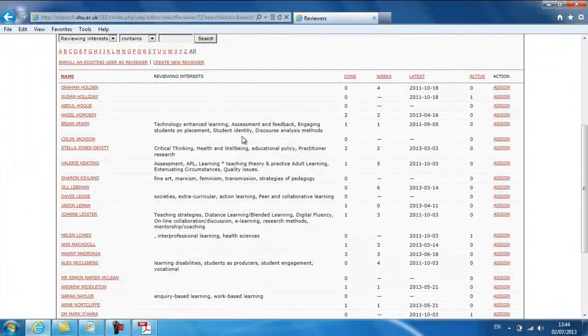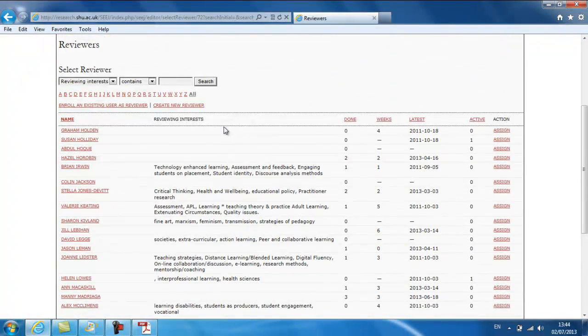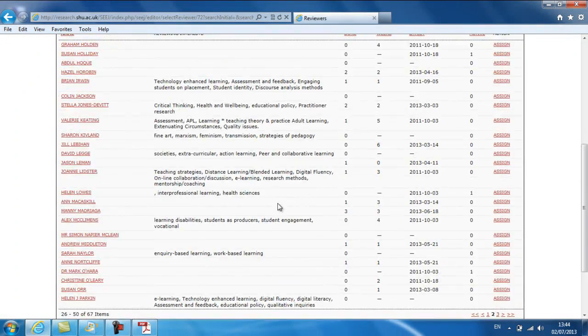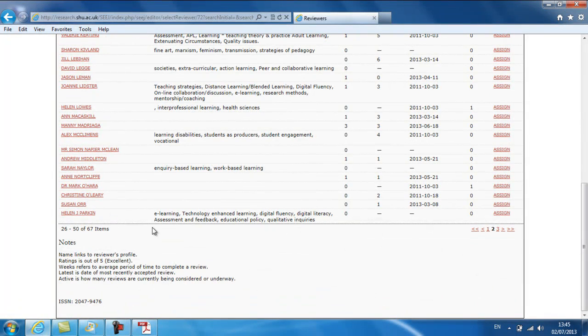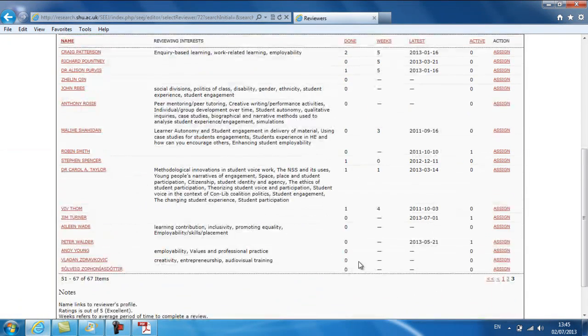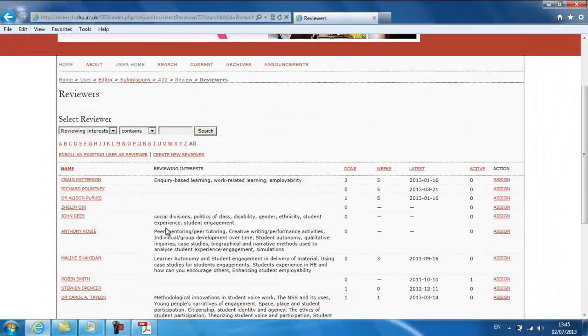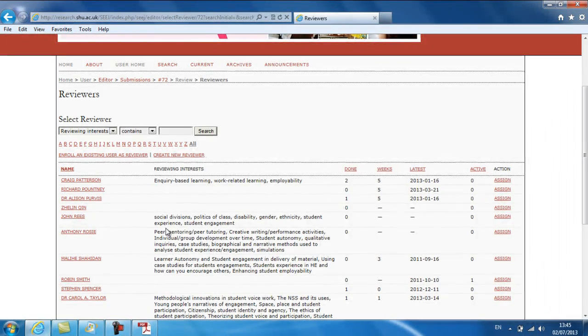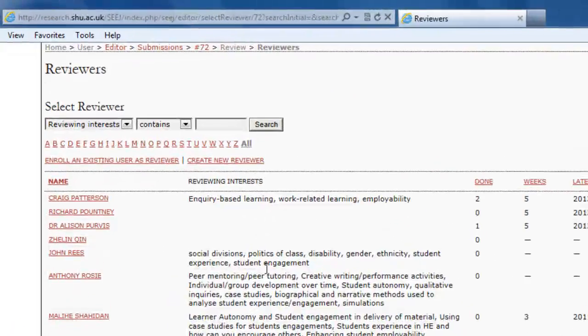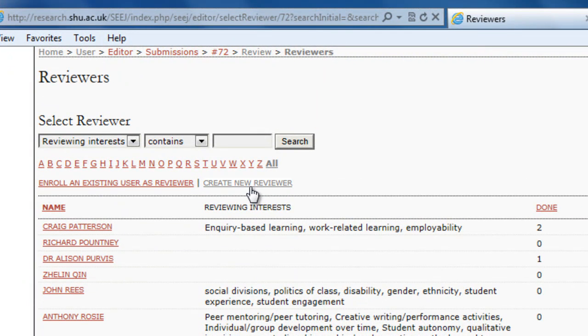One of the things is that a lot of the people who volunteered to be peer reviewers haven't actually put their reviewing interest here. So I'll probably action something where I can email all the peer reviewers to update their specialty. But as you're going along, you may find there's not an appropriate person within the list of peer reviewers that we have here. Maybe you know someone externally or internally whose name isn't listed as a peer reviewer. So what you would do is click on create a new reviewer.